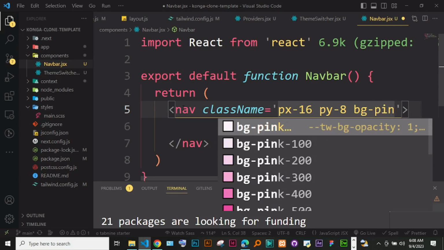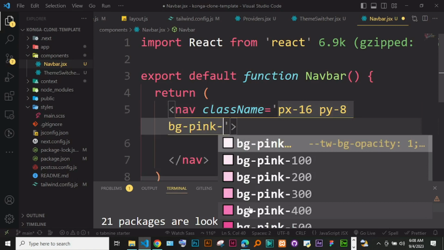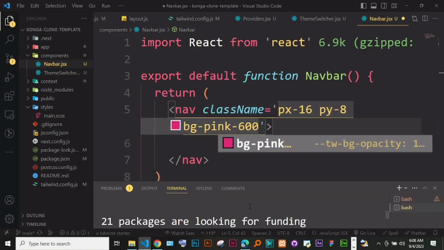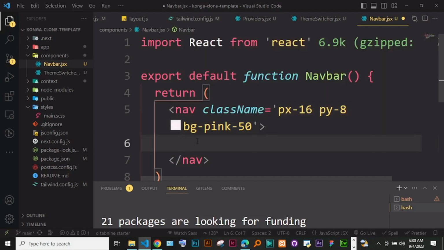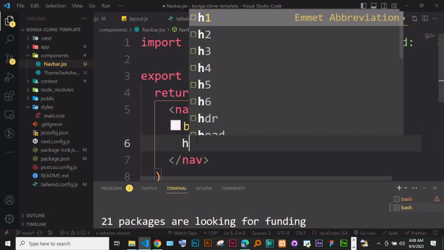So in the normal mode I can give it pink, just say pink 600. Okay, pink 600, and in the dark mode, just make this one pink 50. Okay, just make pink 50, and then we can put here two things. I can just come here and I put like h2.